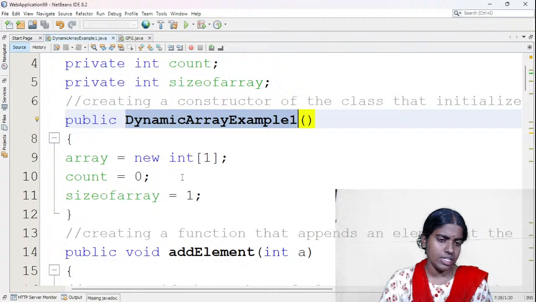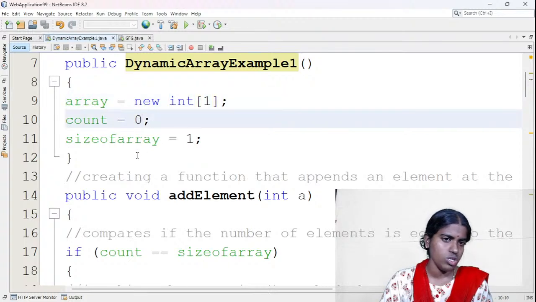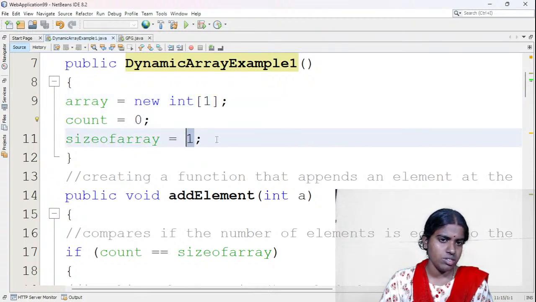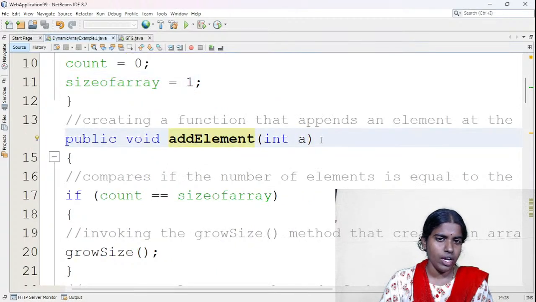So in the dynamic array example, I am just initializing this constructor: new int of 1, count equal to 0, and size of the array, I am giving this variable, size of the array equal to 1. And public void addElement. Whenever I want to add some element, I am going to create a function, it appends an element at the end. I am passing an integer value, so an integer parameter is given as an input to this addElement.